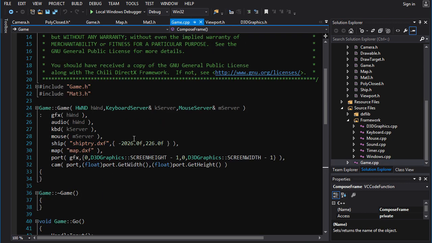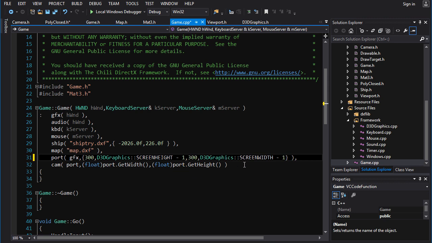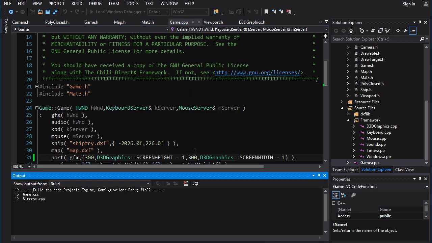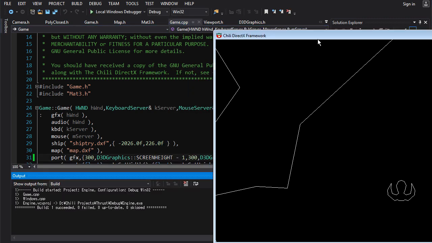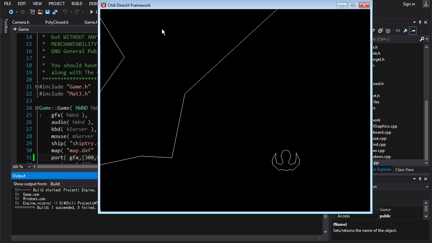What if we were to try to clip? Where is my viewport? So let's change the clipping rectangle here. We're gonna start the top left-hand corner of our viewport at 300, 300. And let's just build that and see what happens. Nothing happens. We can still see all the way up here. We shouldn't be able to see all this.